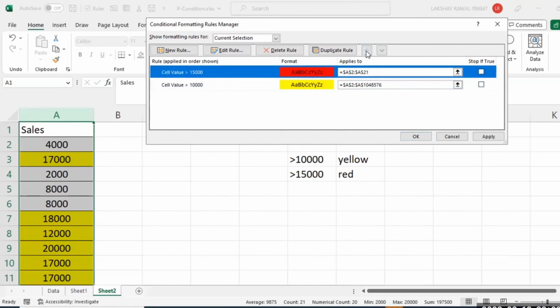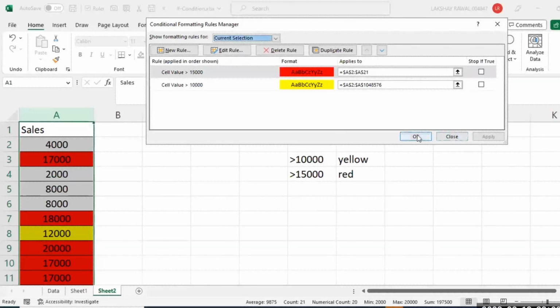But if I do it vice versa, I have changed the order. Now the first rule, which rule is looking after? Red is first on the top. Then yellow is next. Now suppose any value is 19,000. 19,000 is more than 15,000. So which color will be applied first? Red. Red has already been applied to the 19,000. Now when it goes down, will it change to yellow? No. Because 19,000 is more than 15,000, which color will be applied first? Red, ma'am. So red will be the priority.